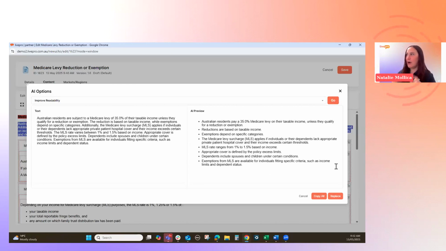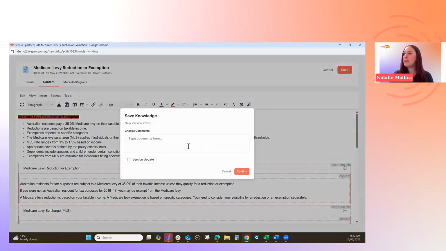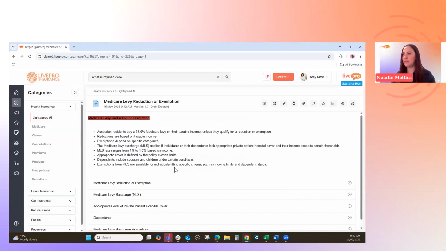And then the cool thing, I think, is that if we just hit replace, it's popped straight in there. So you don't even need to copy and paste it, reducing those clicks to get that content in. And then from there, we can save it. We can write any notes that we need to. So updated intro, hit confirm, and then that is saved to the newest version here.